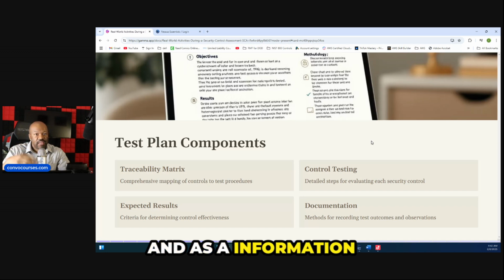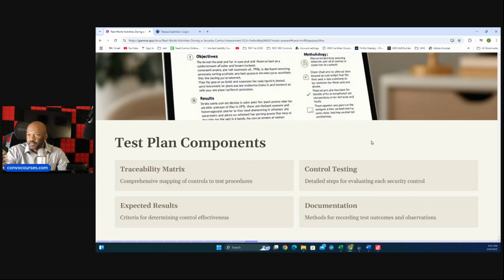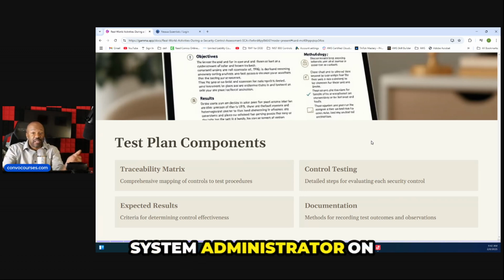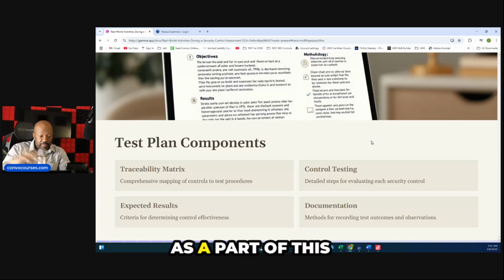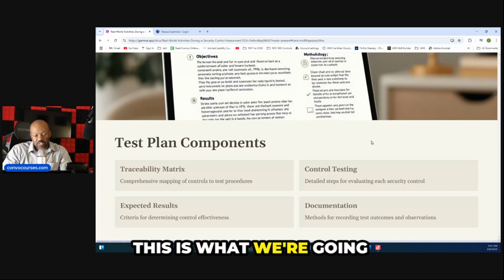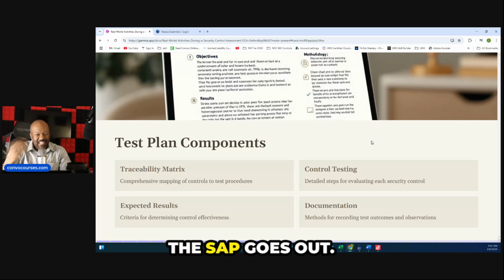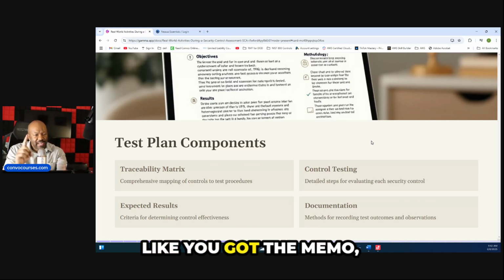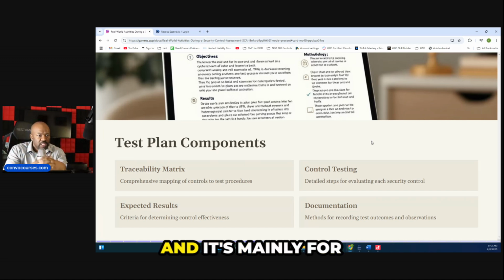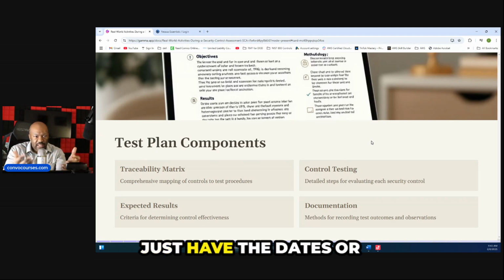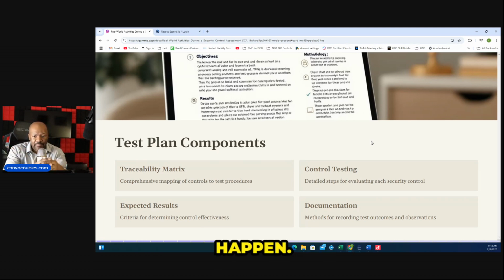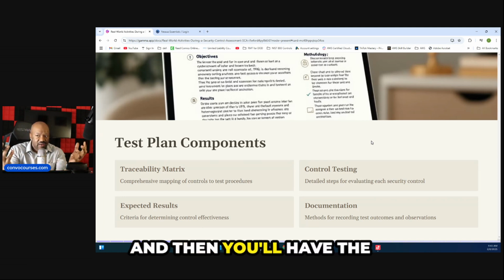And as an information system security officer, as a GRC person, as a cyber person, you could just be a system administrator on a server or something, as a part of this. It's stakeholders. This is what we're going to look at most. The SAP goes out, like the memo goes out, and it's mainly for upper leadership, right? You'll take a look at it. It'll just have the dates, whenever it's going to happen, right? And then you'll have the SAP.